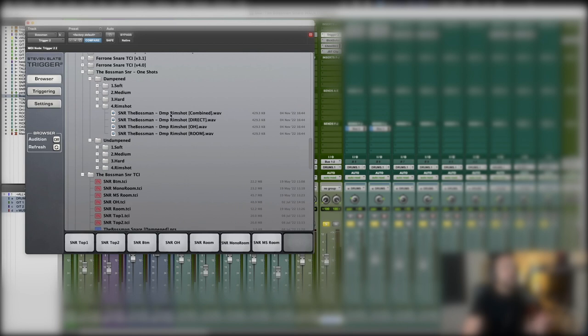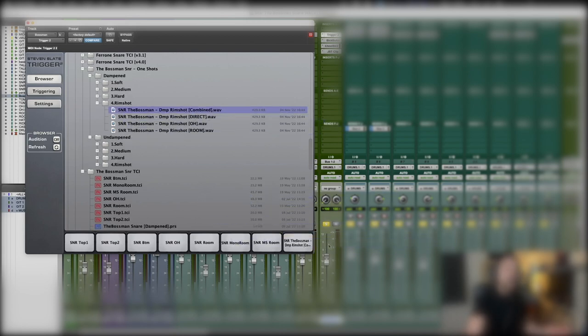And included in each one, you have a few different mic breakdowns as well. So you've got the combined, that's all of them together. You've got the direct, which is just the close mics on the snare itself. And then you've got overheads and you've got the rooms. So you can always just bring one of those in if that's all you'd like to use.